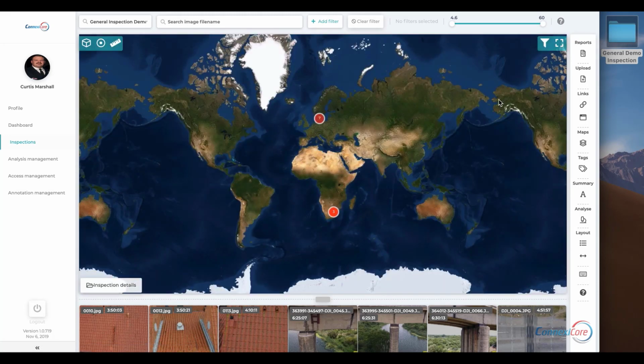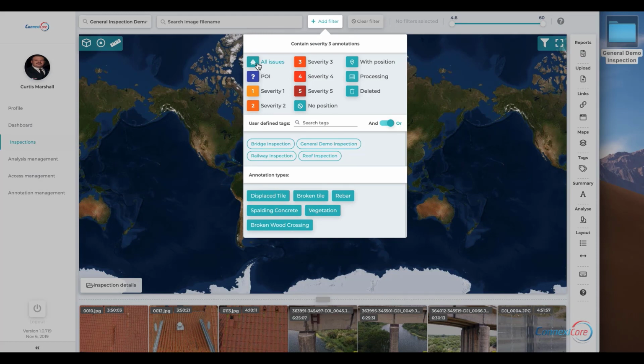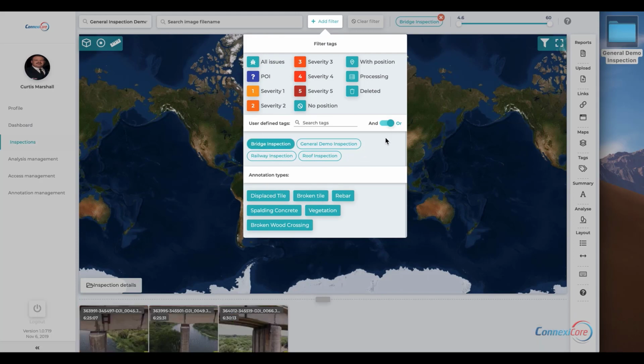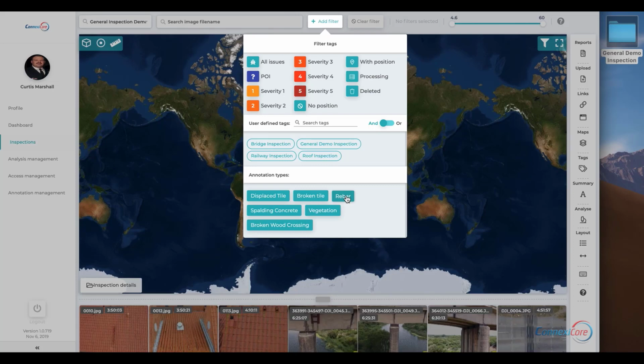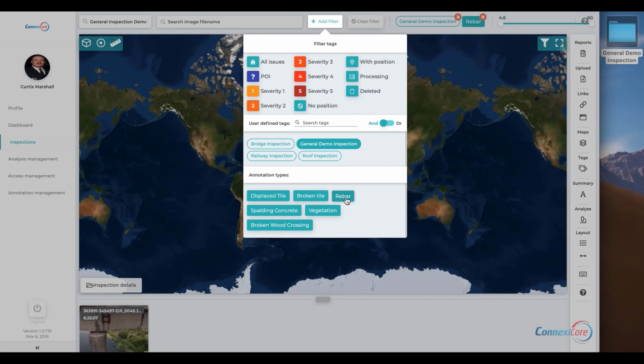Now I want to create a report. So up here on the report section, I just want to see the issues only. If I wanted to see a bridge inspection with bridge inspection images, but I want to see bridge inspection with rebar, then I can filter that here. If I select the AND option, I want to see general demo inspections, which is all of them, remind you, but I would just want to see general demo inspections and rebar, and then it filters down here to just the inspection images that have those 2 classifications. All right.